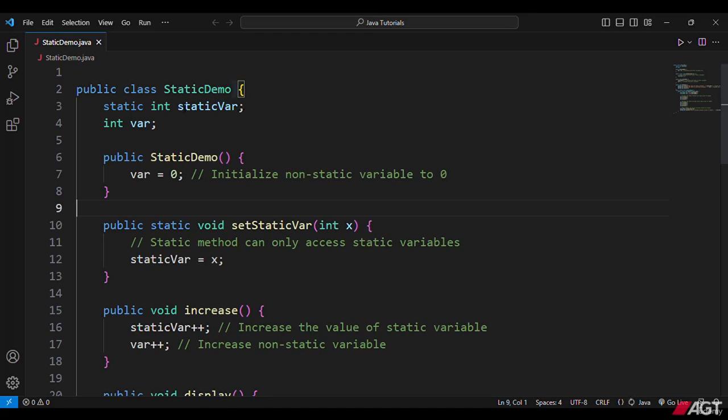Now, what is the static keyword? Here we are having one class. The name of the class is static demo, and it is having int static var. So there is one variable, and this variable is of type static. And this is another variable which is non-static, that is int var. So static variable we have defined as static var of type int, and non-static variable we have defined as var of the type int. This is the constructor which will initialize the non-static variable var to 0.